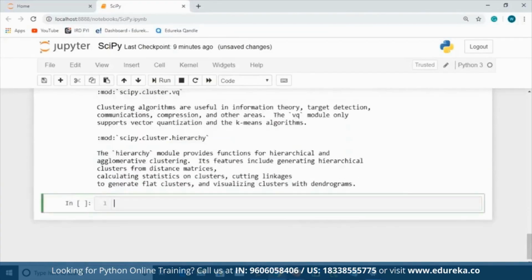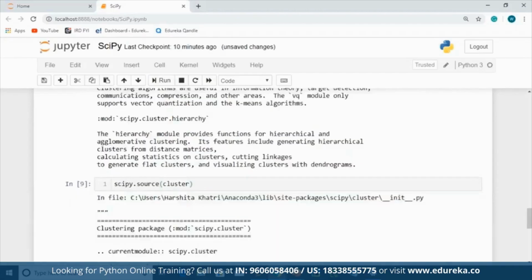Same is the case with the source function. All I have to type is scipy.source and pass the parameter as cluster. Please make a note that every time I'm using the cluster keyword only because I've imported this package. If I use the name of any other package without importing it, it's going to throw an error. So now I'll hit run. Okay, so I hope you've understood how these three functions work.